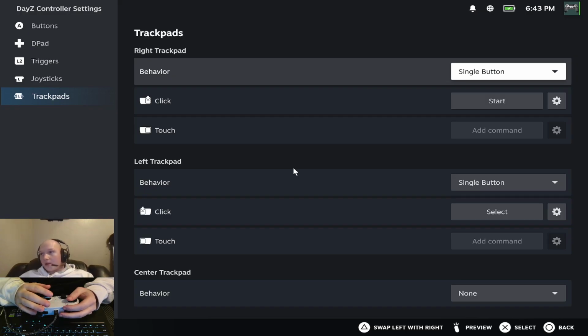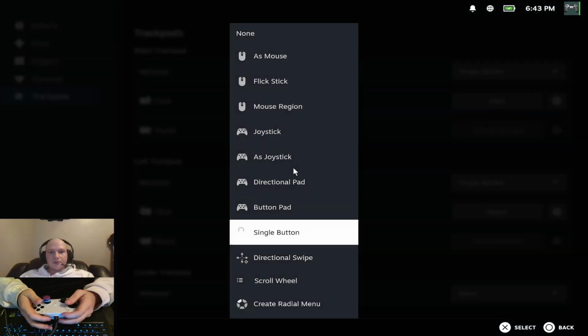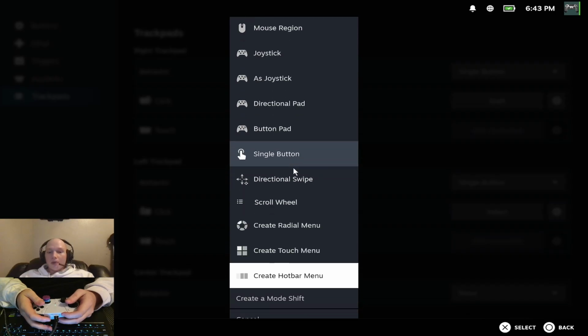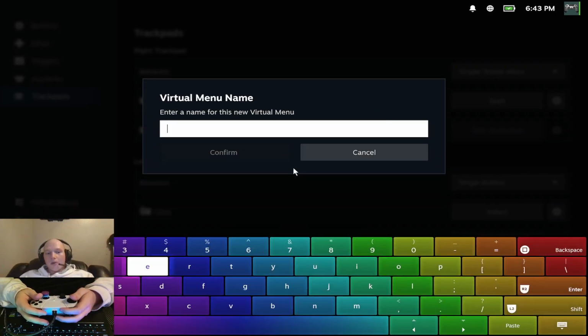But for PlayStation controllers, here is how I set up my keybinds for the trackpad, and this is what sets me apart from other creators. So I play claw, so I can come over to the touchpad and click it easily. So let me show you what I do. Create touch menu, name it weapons.